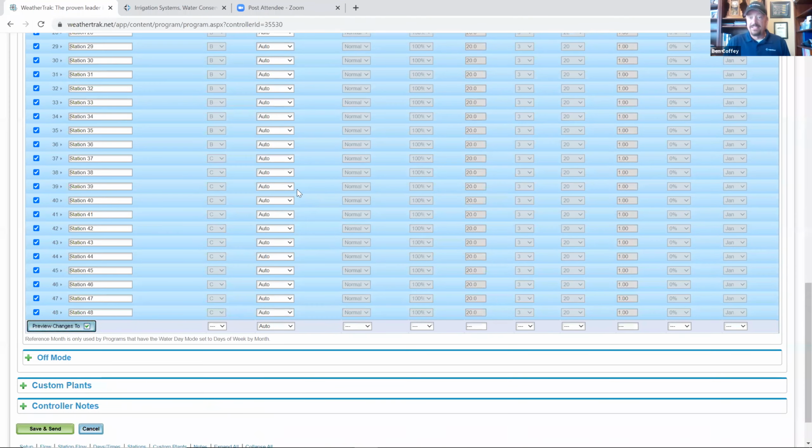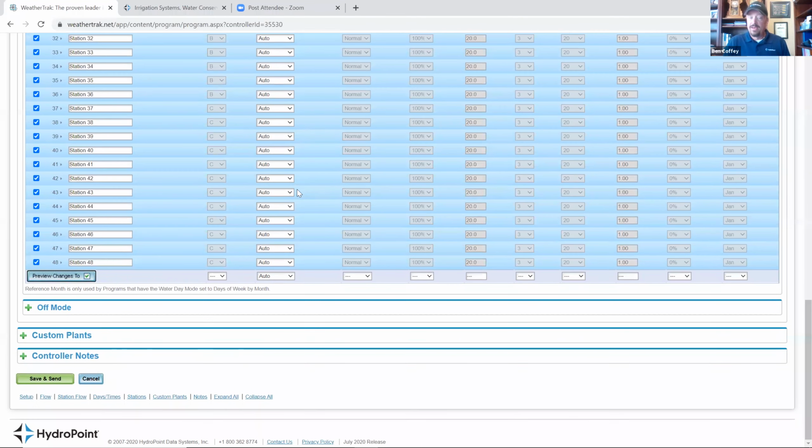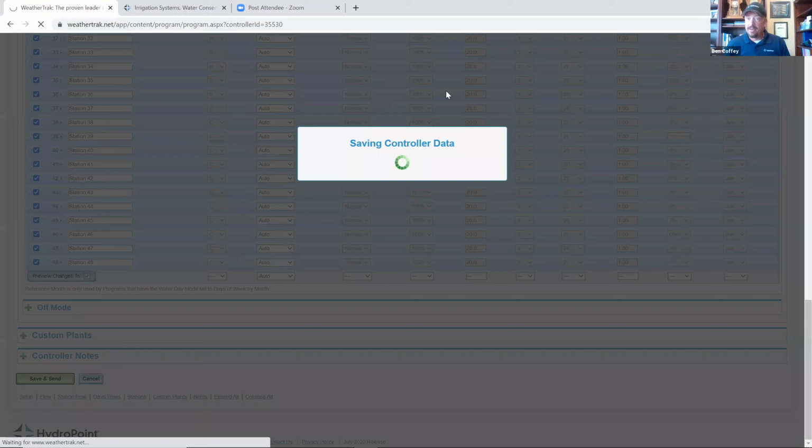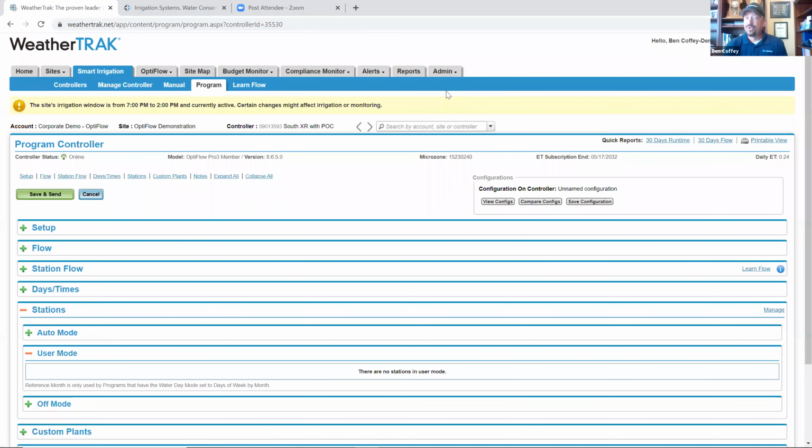So you'll see all of these stations set up in auto, and then when I hit save and send, that will send that command to the cloud and easily switch all of those, 46 stations from user mode to auto mode, and reduce the level of work on making a lot of changes all at once.